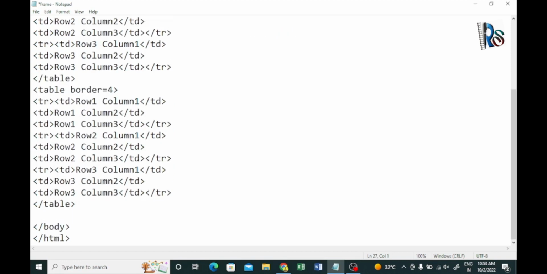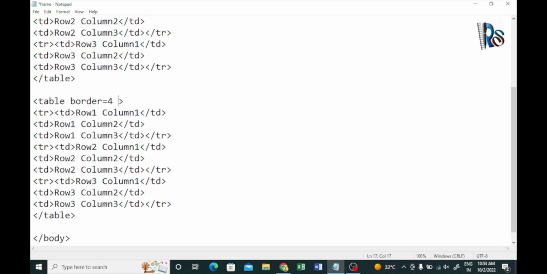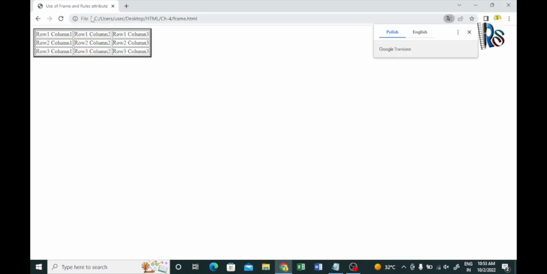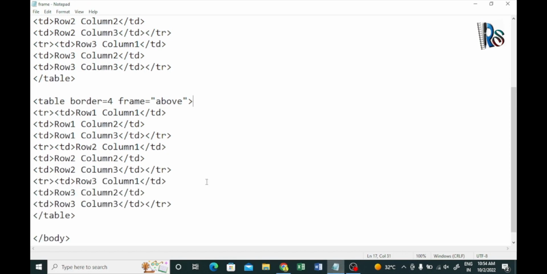In this second table, we'll use the frame attribute, and first of all, we'll use the value above. Frame with value above. If we check the output, fine. What we need to do? We need to give some space. This space I have given in Notepad by the enter key will not be entertained by the browser.